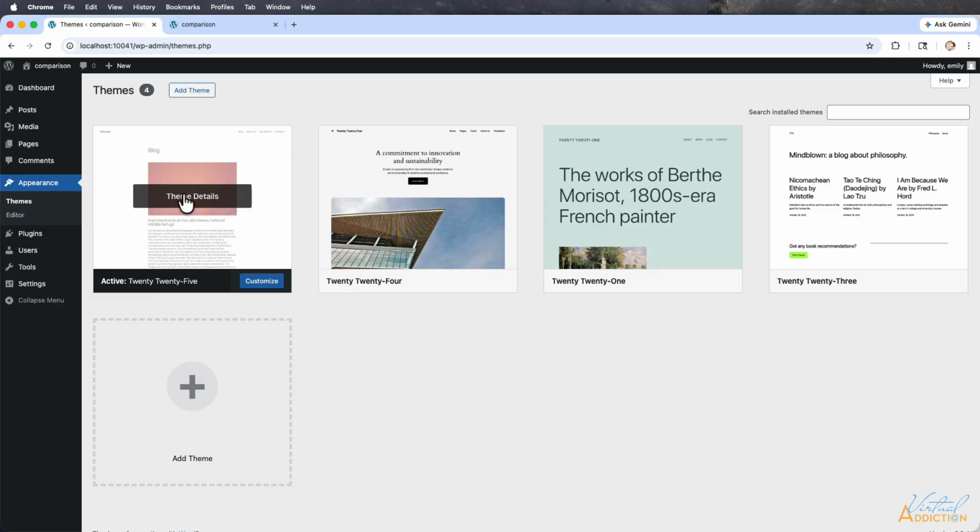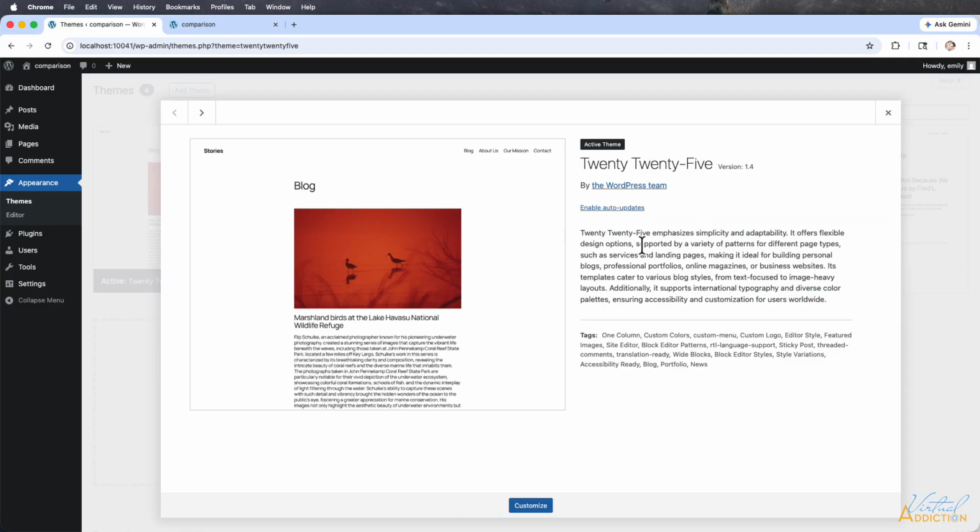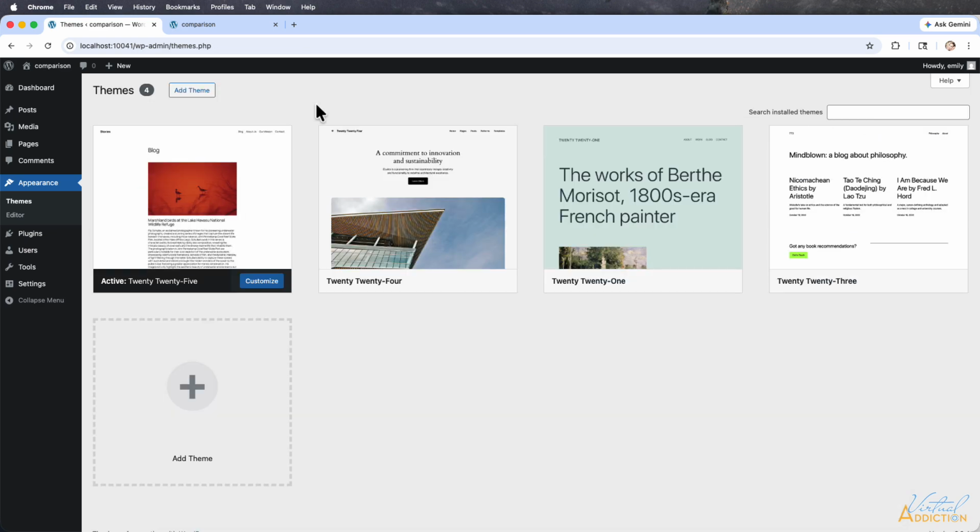Sometimes you can tell by reading the theme details, and it will include the fact that it is a block theme, or it'll state it in the tags. But that's not always the case. The easiest way to tell that you're using a block theme is to check your menu. Under Appearance, if you just have themes and simply an editor, this is an indication that this is a block theme. I've also installed 2021, which is a classic theme.